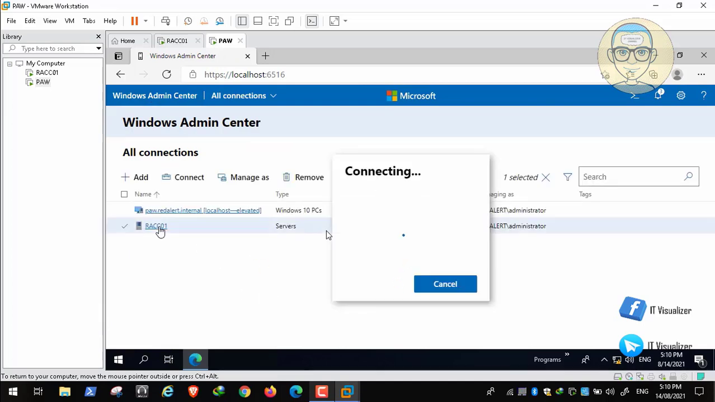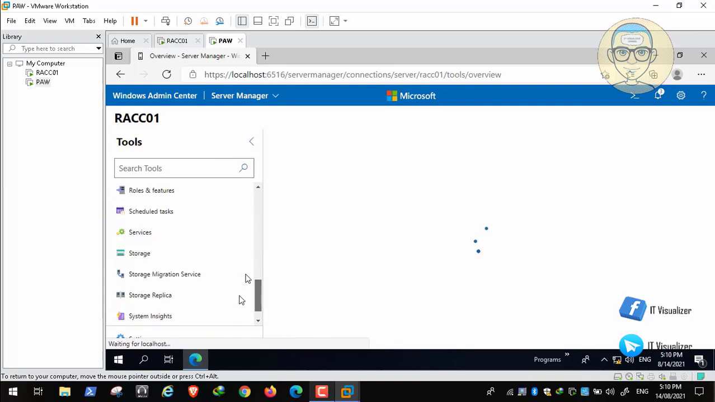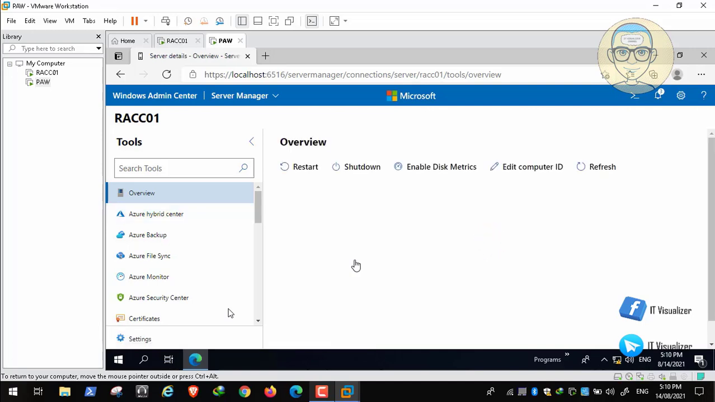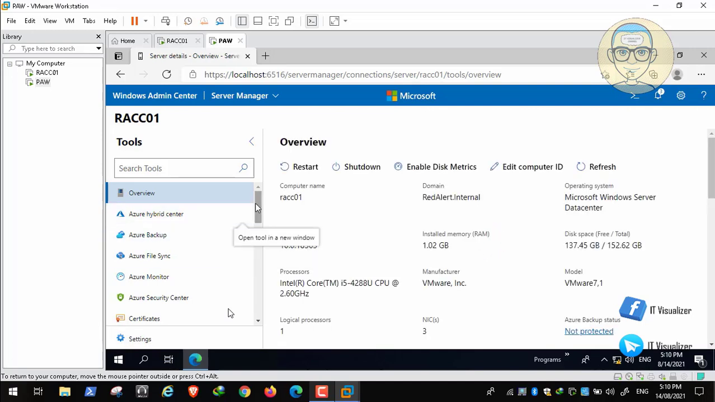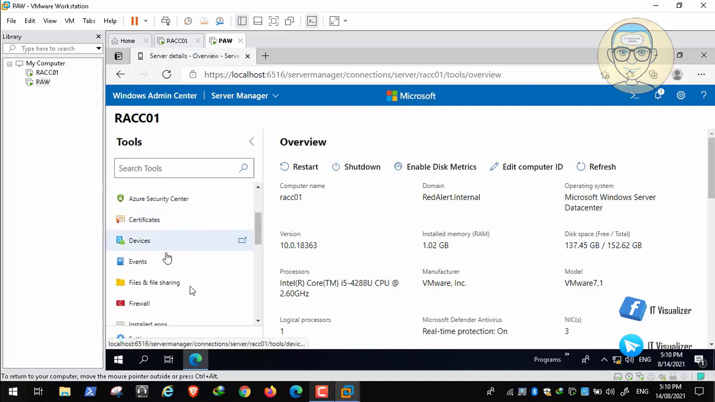So now we will open again. We will go to the Admin Center and connect to the server again, and then we will see another tab, one of the important tabs. One is for the files and shares. If we go down a little bit, we will see that there is a tab for files and file sharing.